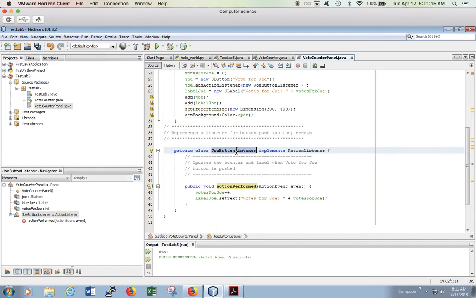So it says if you want to be a listener class, maybe a class that's called JoeButtonListener, that's fine. You can implement me. You can be an action listener class. But what you have to do is provide some functionality in the actionPerformed method. And the argument to the actionPerformed method is an event object called event. We can call it whatever we want.